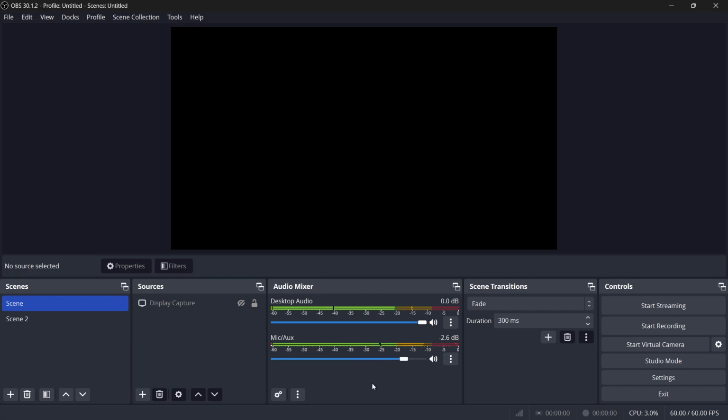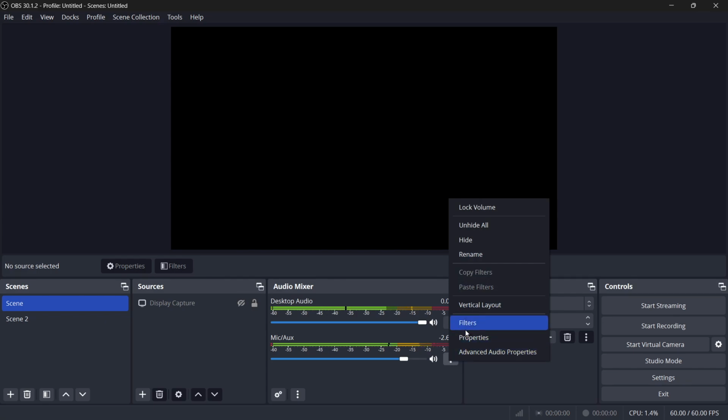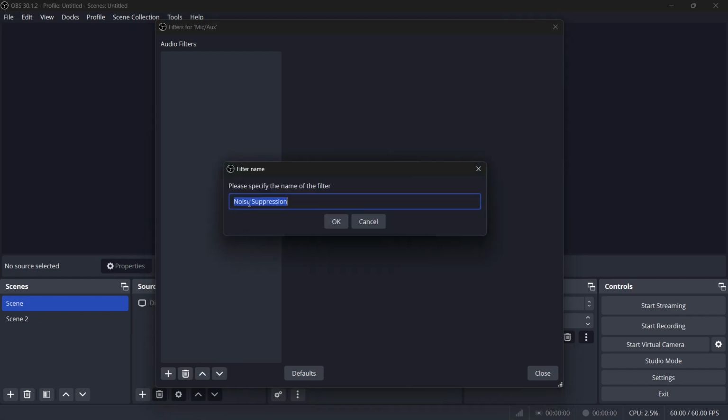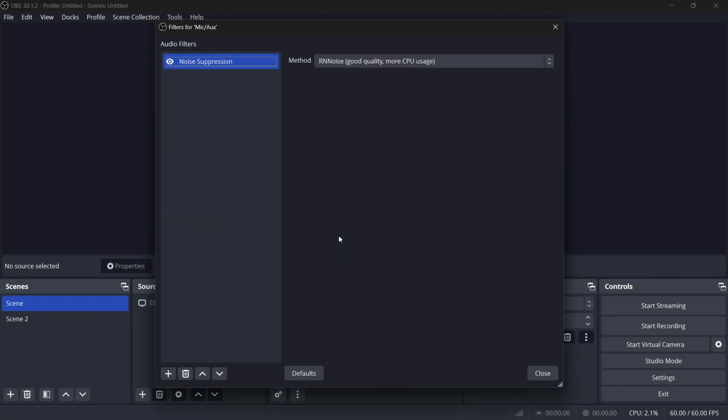Next, click the three dots next to your microphone in the audio mixer and select Filters from the menu. This opens the Filter Settings window, where you can add effects to improve your audio quality. Click the plus icon at the bottom of the Filters window and choose Noise Suppression. You can rename this filter if you want, but the default name works fine. Press OK to confirm. The Noise Suppression filter is designed to automatically reduce background noise.